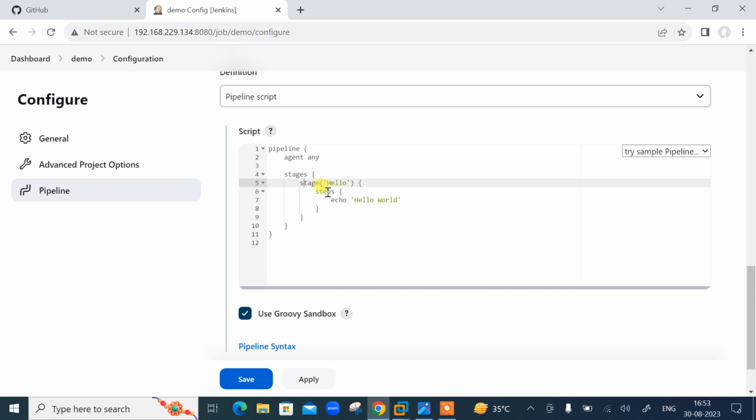Next we have step. Step means what? A single task. Fundamentally, a step tells Jenkins what to do at a particular point in time or step in the process. For example, to execute a shell command like date or cal, use the sh step with the date command. So here basically one stage is there which is the hello stage, and it prints the message hello world.